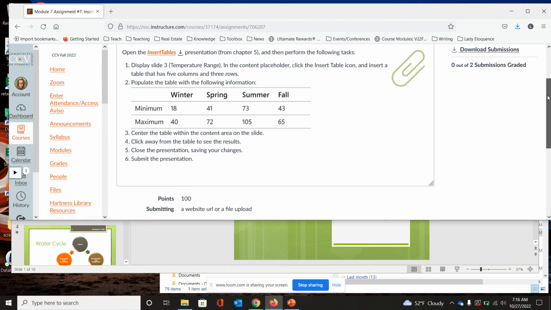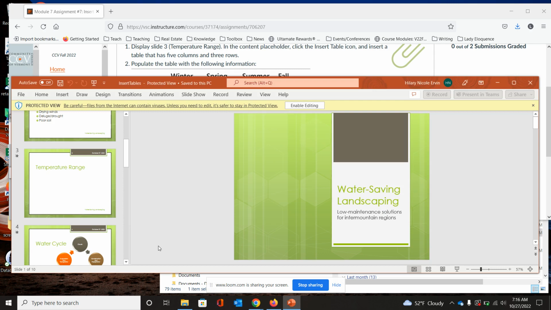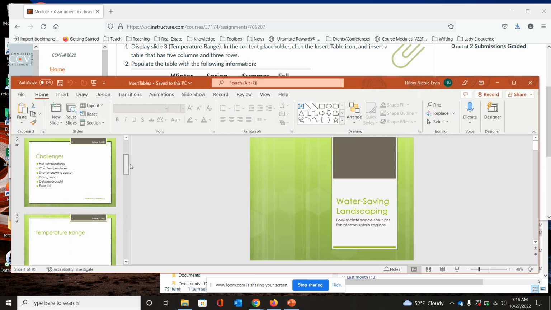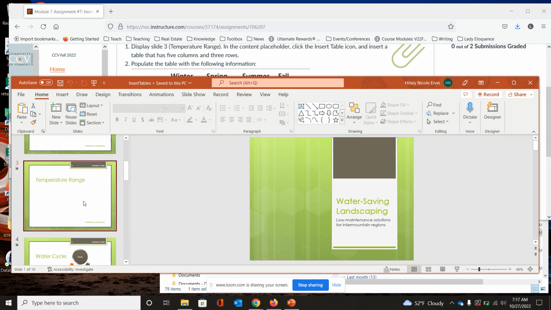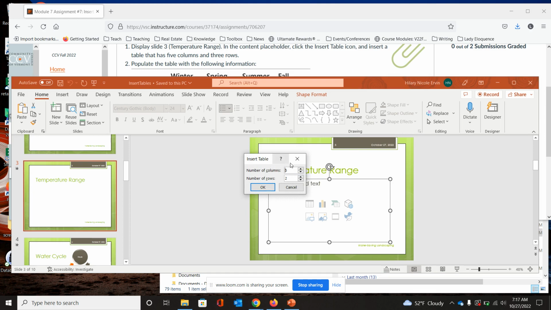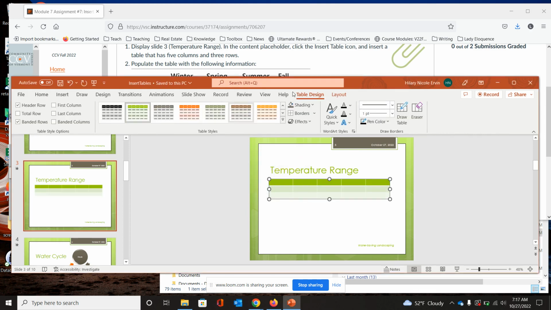All right, the first thing we're going to do is come down here to slide 3, temperature range. In the content placeholder, insert a table. Okay, I'm going to scroll over this, click on it, with 5 columns and 3 rows. Click OK. There we go.